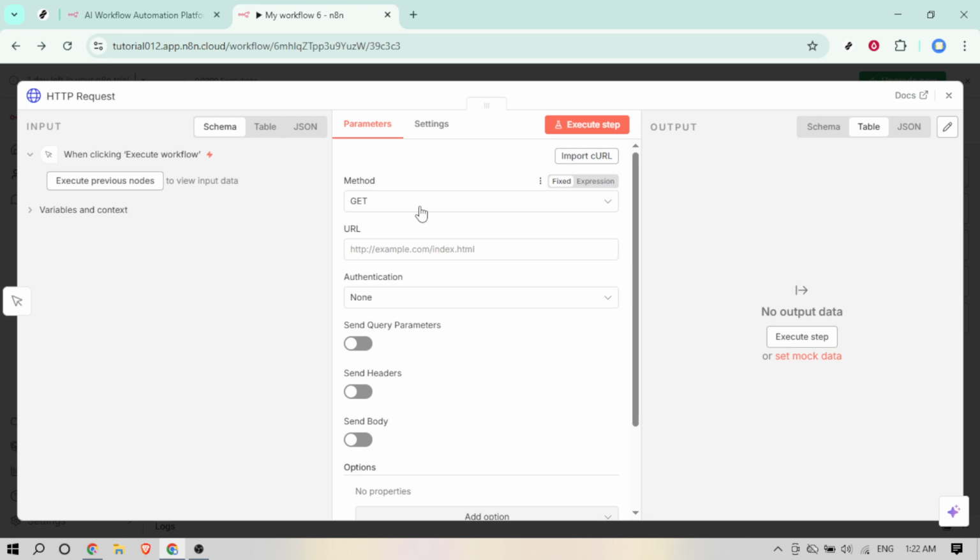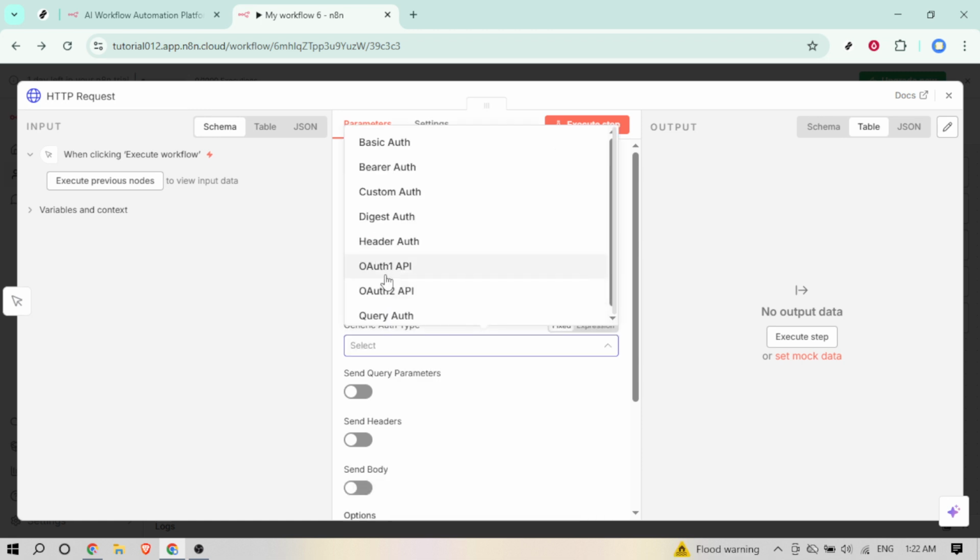With auth in place, you can fine-tune the request. Enable send query parameters if your endpoint accepts parameters in the URL, like selecting a board or toggling features. Enable send headers if you need to define content type. With OAuth selected, authorization is handled for you, but headers such as content type application/json can still be useful.